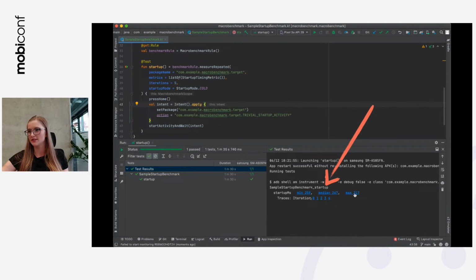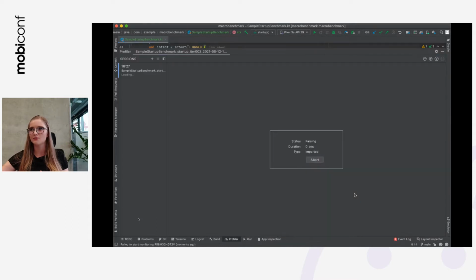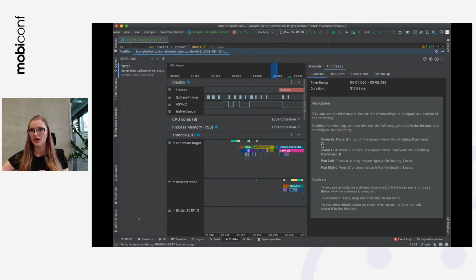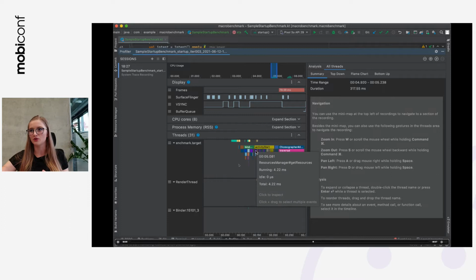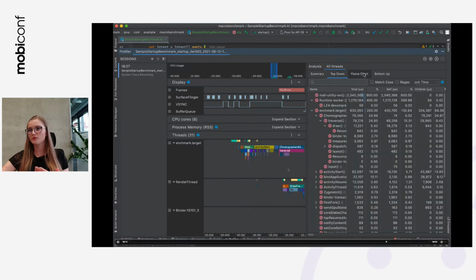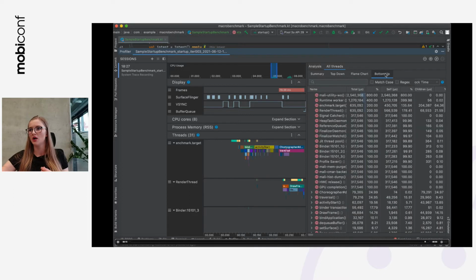Also, an additional feature that was added in macro benchmarks is that if I click on one of those results, or one of those iterations, you can see that the Profiler will open. And here in the Profiler, we are able to see all method calls that were called during activity start. We can see how long they took, and try to find anything suspicious if performance was not good enough.